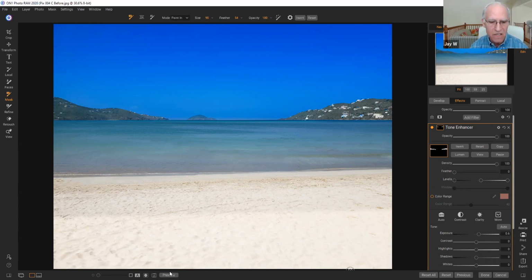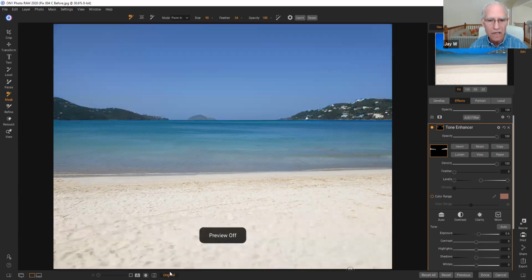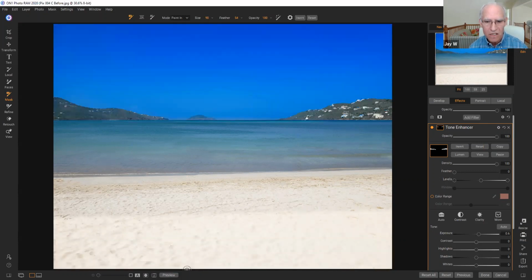So what we have done is we have taken a photo. Let's take a look at the original. Here's the original photo. And so we have made the sand brighter. We have made the sky bluer. We have made the hills a little lighter, and we have not affected the water at all.